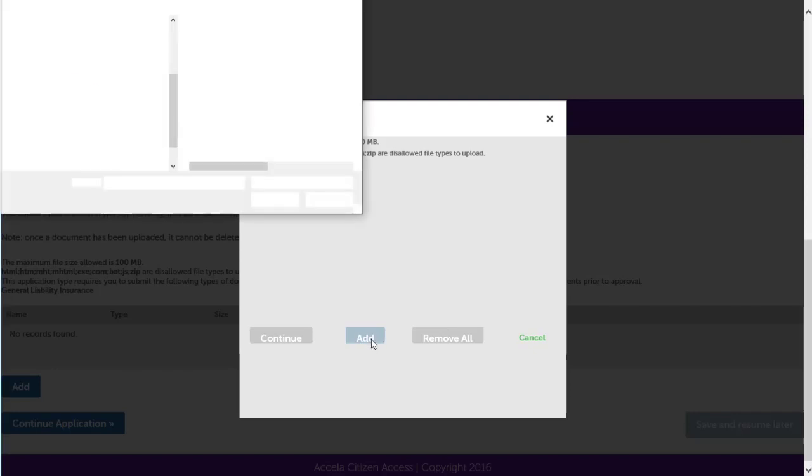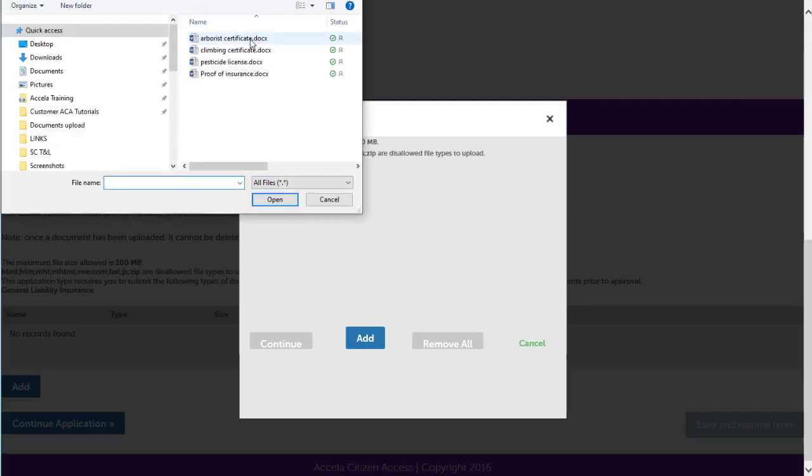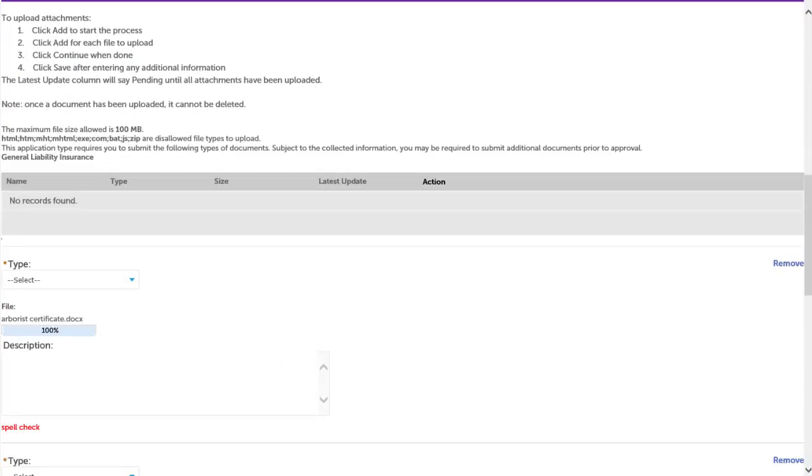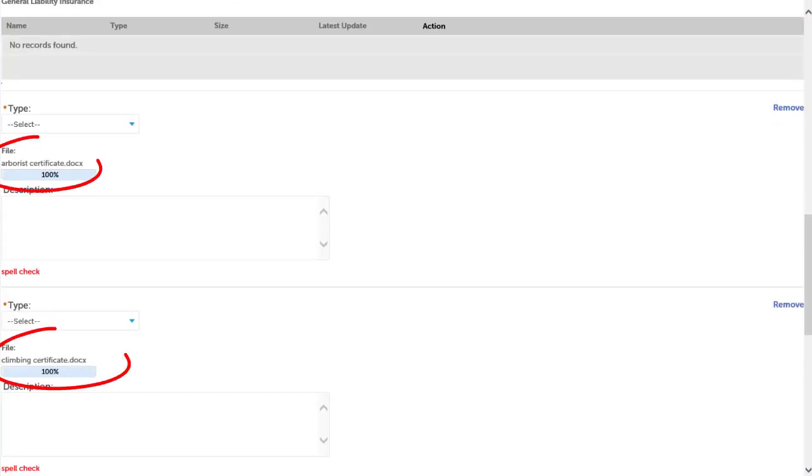Click Add again and select your document from the computer's File Explorer and click Open. Continue to click Add for each document until you have all the required documents. Once all the documents are uploaded, click Continue. Here you will see that all of the documents are now uploaded.